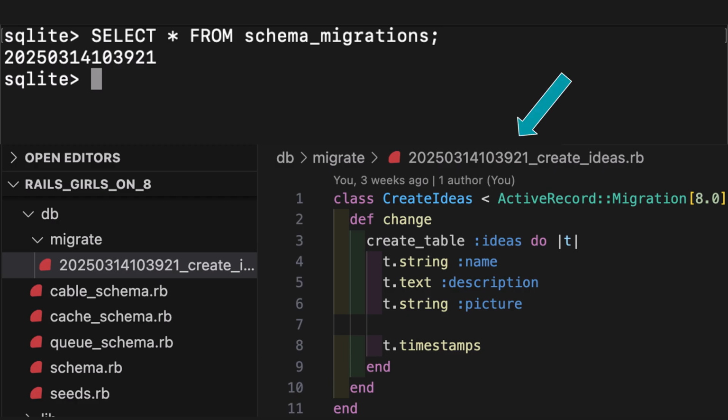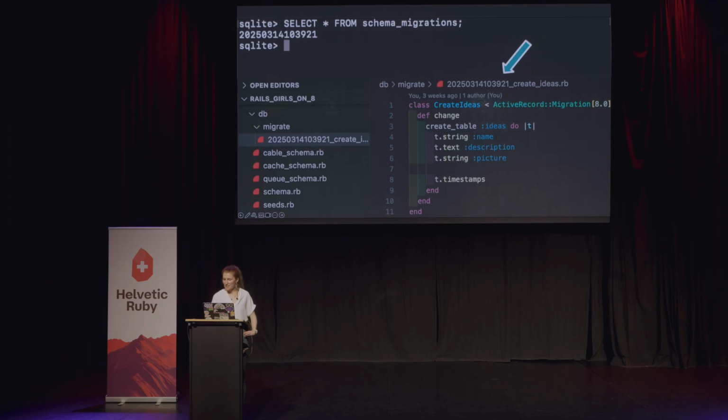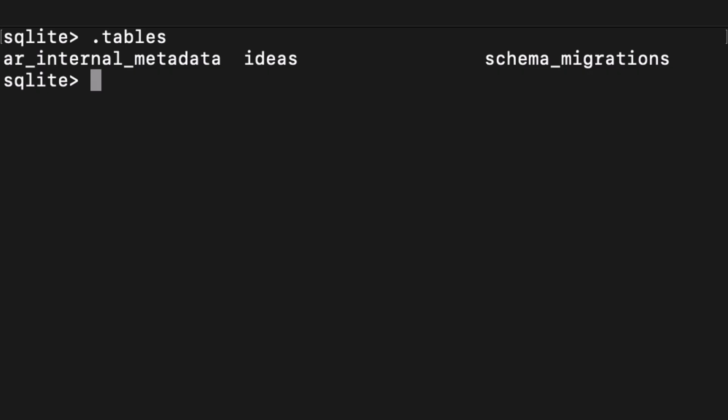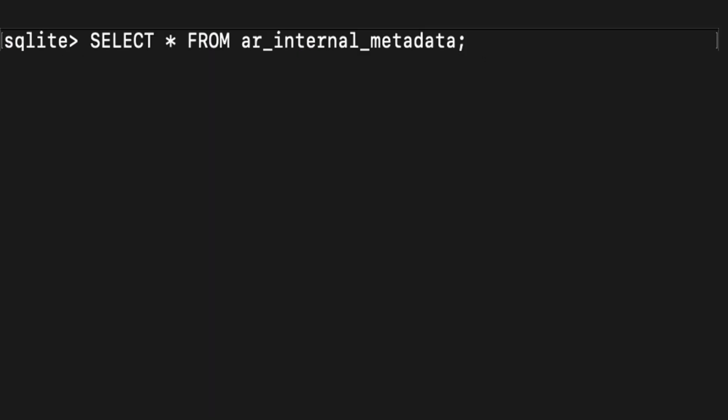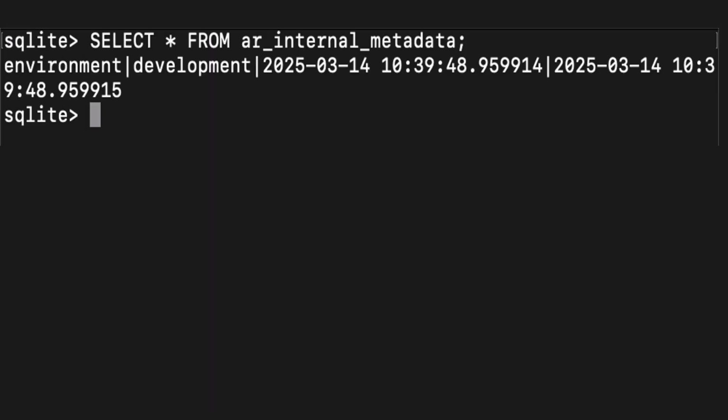On closer inspection, Zoe realizes that this is actually a timestamp of when the file was created, year 2025, March 14th at 10:39 a.m. and 21 seconds. At least Zoe has an alibi for what she was doing on that day, in case anyone accuses her of being an actual hacker. Since there's only one table left, Zoe decides she might as well take a look in AR internal metadata. She writes the command to print its content and is pretty underwhelmed about the results.